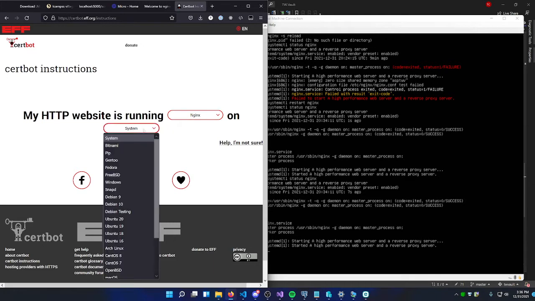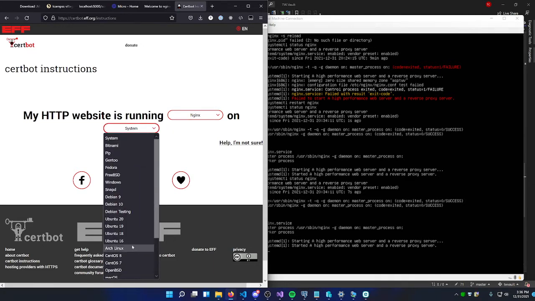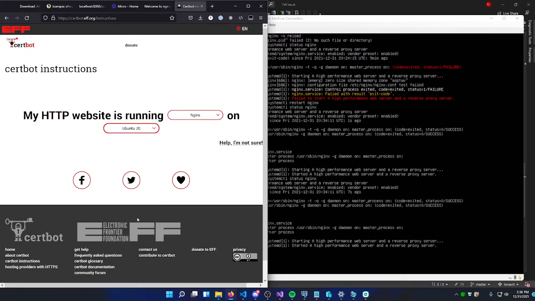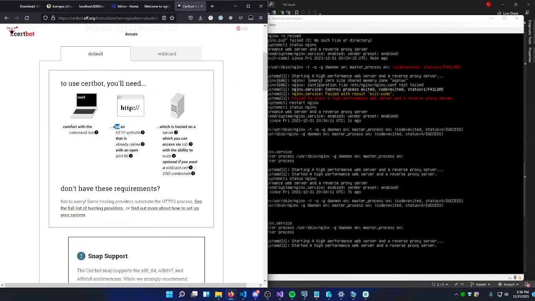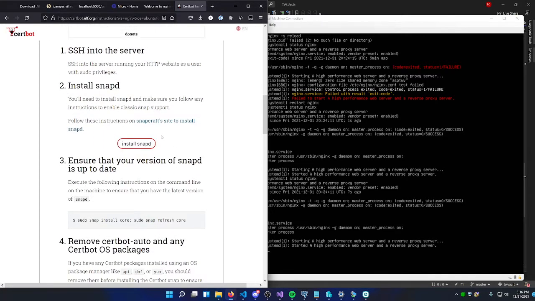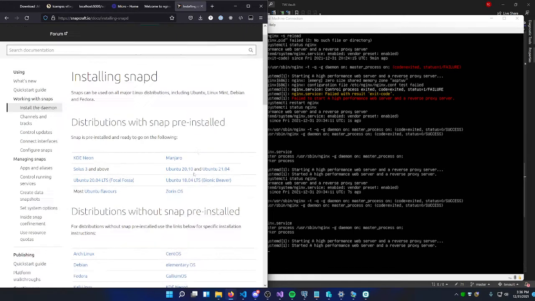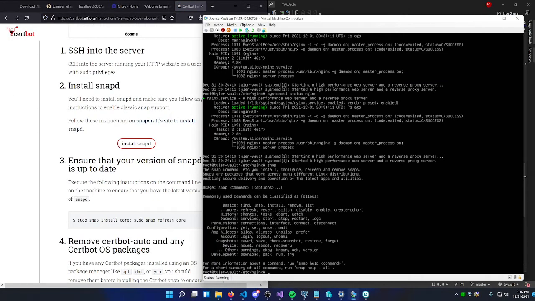Running NGINX on Debian. There we go. I need HTTP website, yep, those. Do we have to install Snap? Isn't Snap already included? It is.